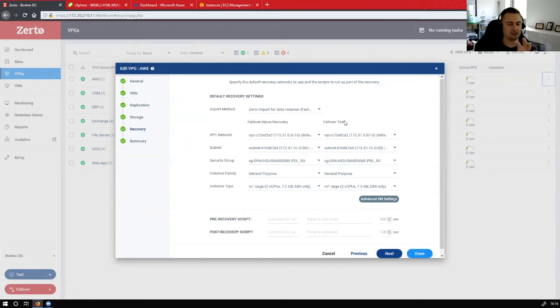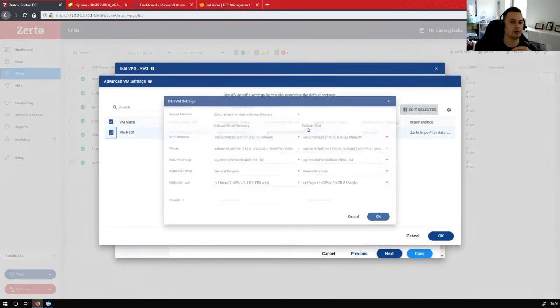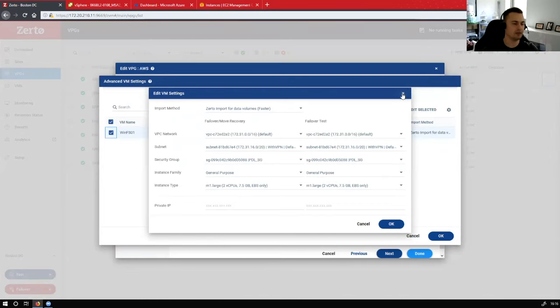Likewise, this is obviously the VPG defaults. If you go to advanced VM settings, you can select a particular VM and then go in and edit all of these settings on a per VM basis as well.